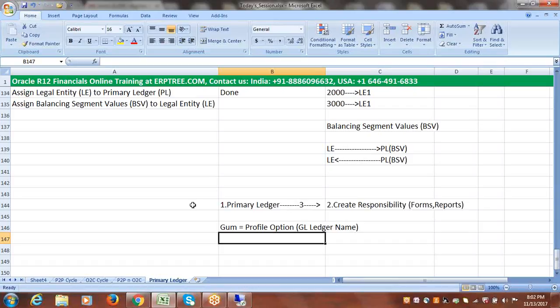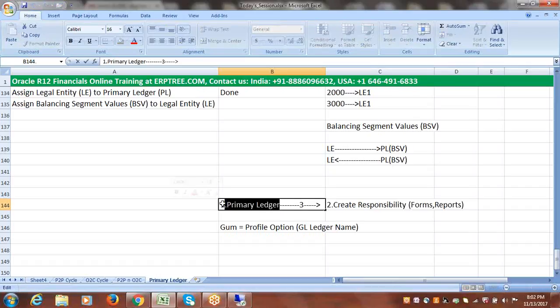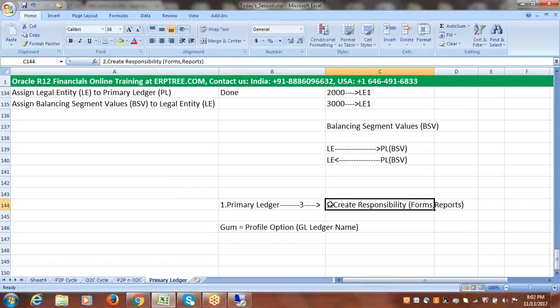First step you completed here. The second step is we have to create the responsibility. Now primary ledger is ready, responsibility is ready, but those are two separate components. We need those two components to process any transaction in the system.